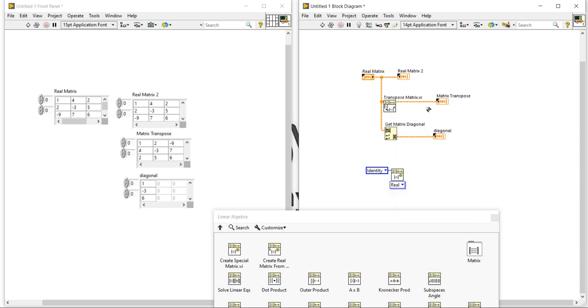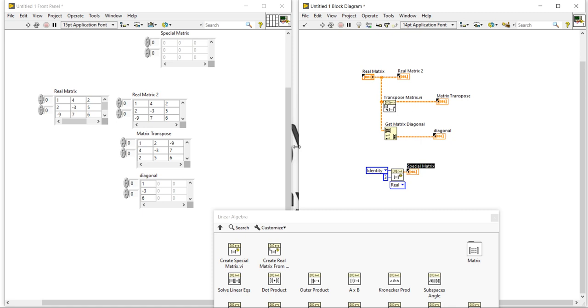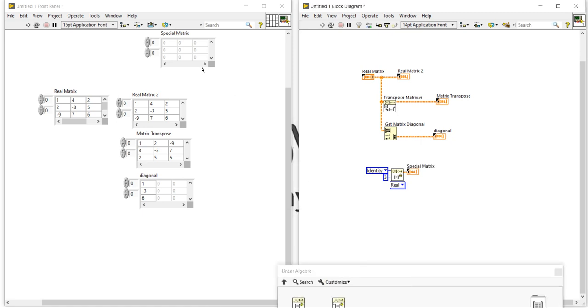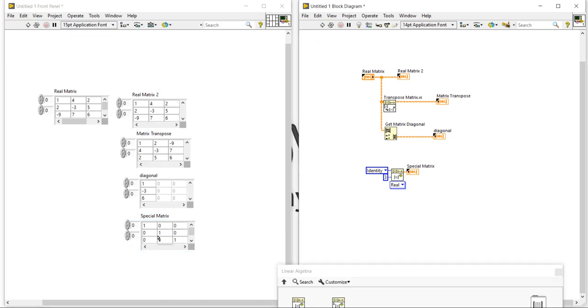Matrix size, whatever you want to take. I want to take matrix size 3. Now right click, create indicators. The special matrix will display the identity values: 1 0 0, 0 1 0 and 0 0 1. So diagonally you will get only 1. If you want, you can change it into complex and run.